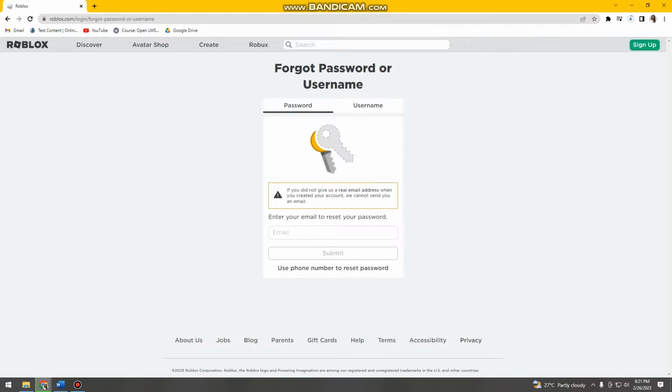And then you need to make sure that your email address on that account is verified, because if it's not verified, you cannot retrieve or recover that account. So here you need to type your email address that you used on making that account. As you can see here, if you did not give us a real email address when you created your account, we cannot send you an email. Then click submit, and also you can use phone number to reset password.